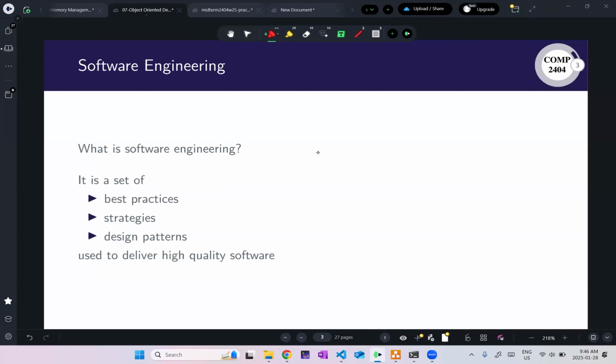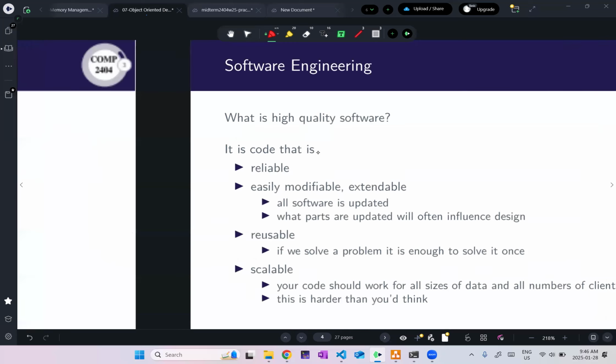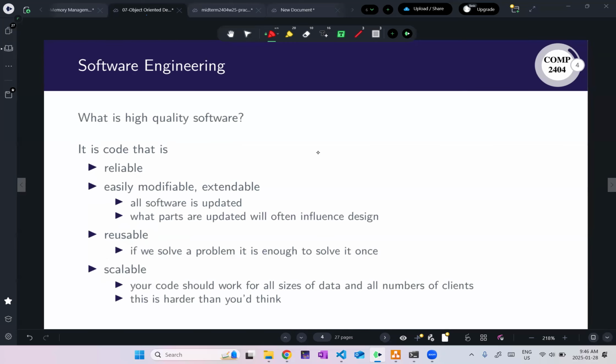Best practices, strategies, design patterns, etc., used to deliver high-quality software. What is high-quality software? There's a bunch of things. Software has to work. It has to be modifiable and extendable, right? All software gets updated. It has to work with other software. It has to be reusable, so to speak. It has to be scalable. If you want it to be successful, it has to be scalable, right?